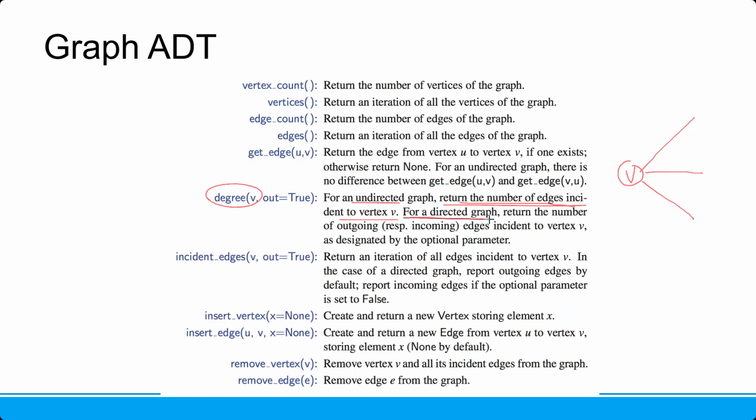For the directed graph, it returns the number of outgoing edges. What is outgoing? If we have v, we will check the direction. This is outgoing. This is incoming. This is outgoing. Out means go out. In means it enters the node.